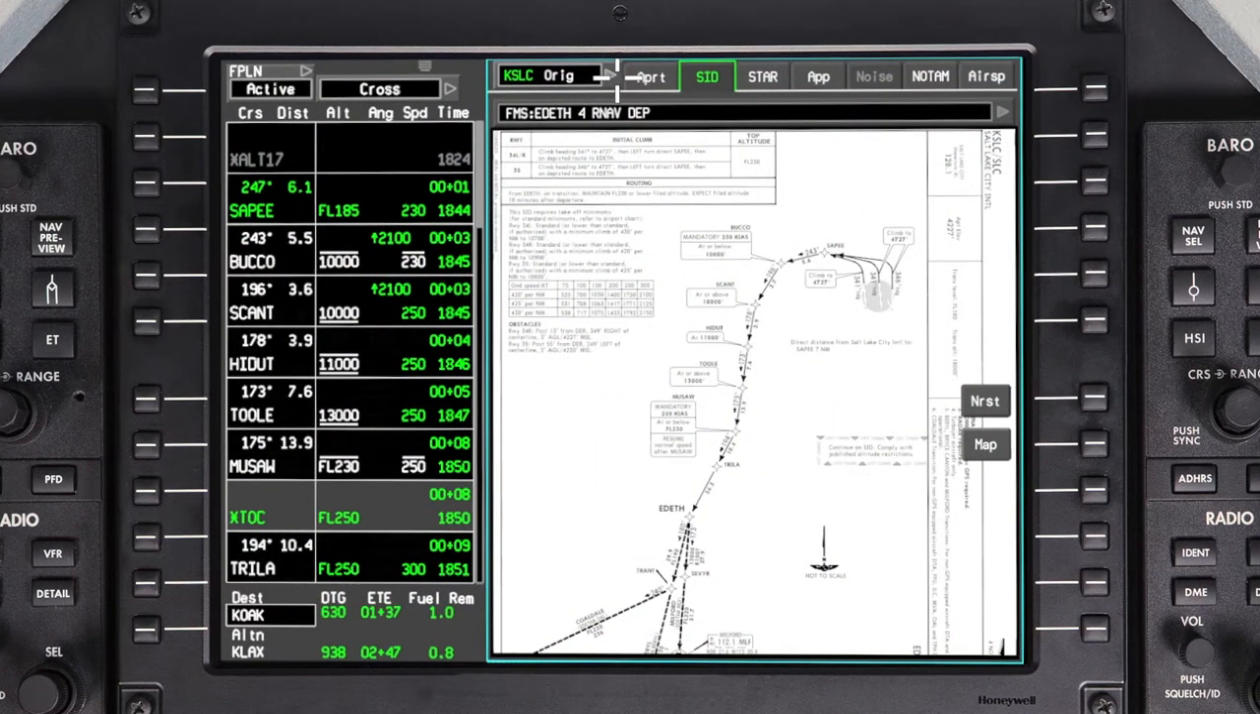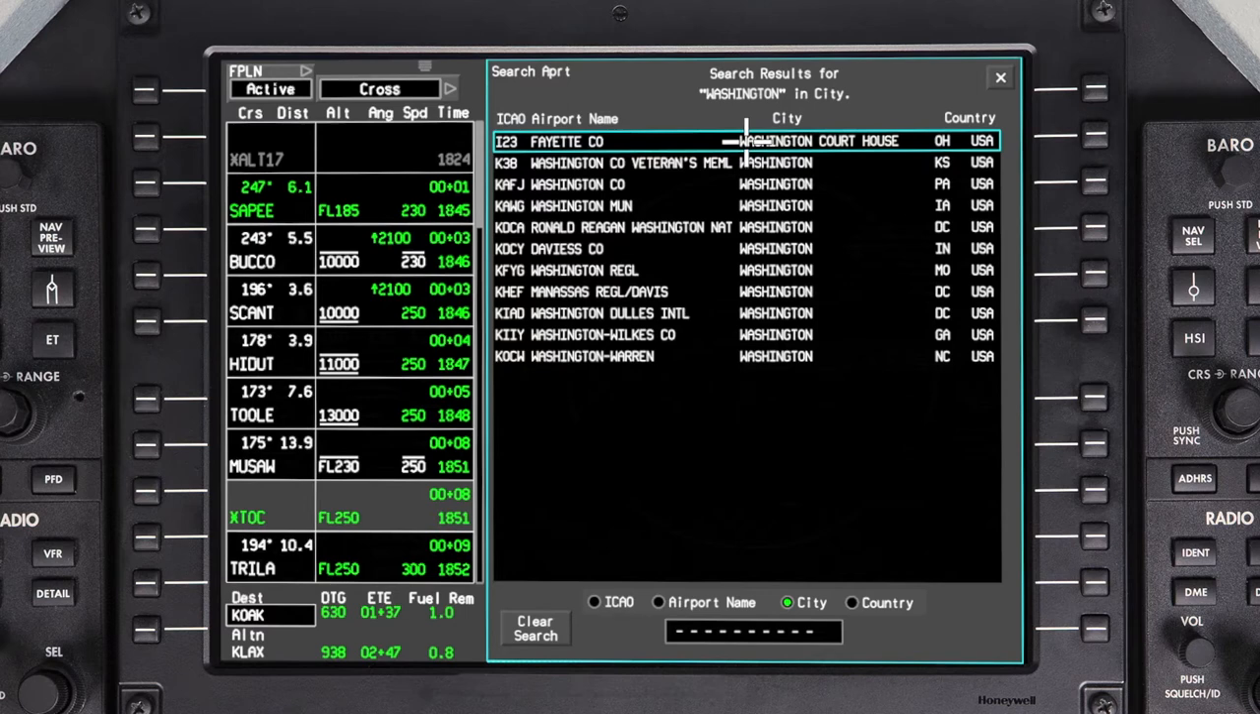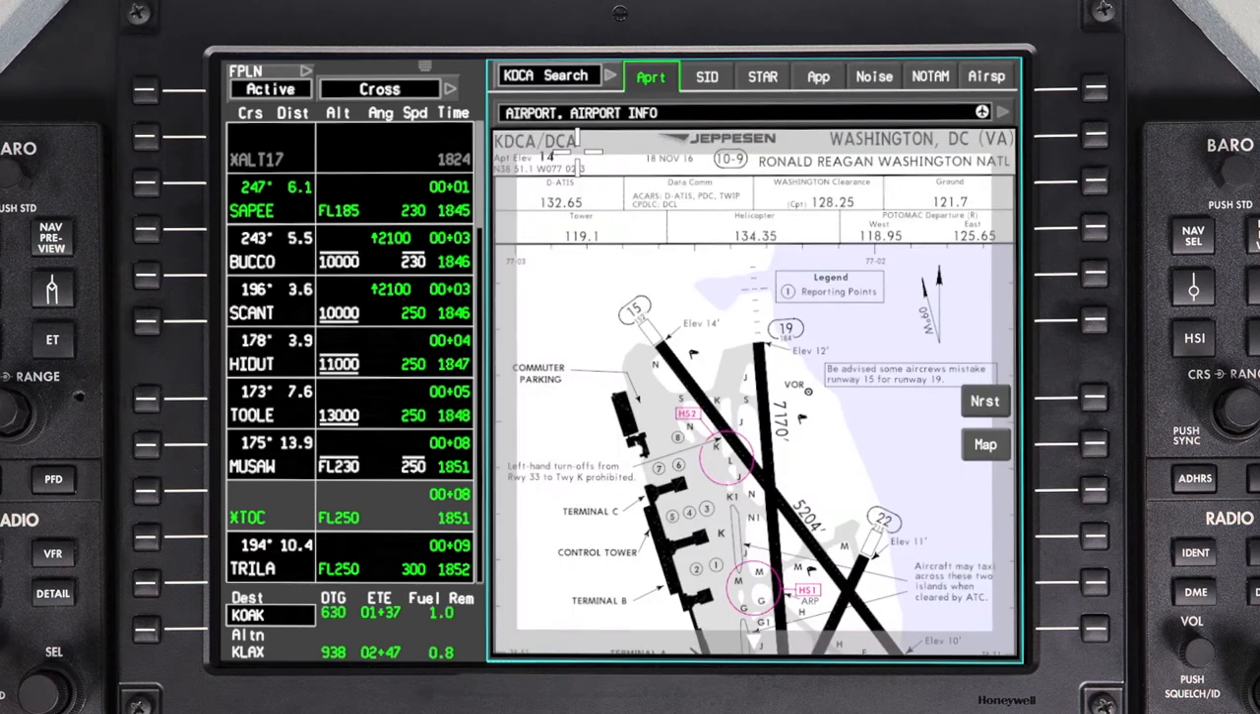To view charts for an airport that is not part of your active flight plan, access the Airport drop-down menu and click on Search Airport. Airports can be searched for by the ICAO identifier, airport name, or by city or country. Any airport that fits the entered search criteria is displayed in the search results window. Select an airport from the list to display the charts for that airport. Charts from the airport search can now be reviewed. Accessing charts using the Search Airport function does not change the airports in the active flight plan.